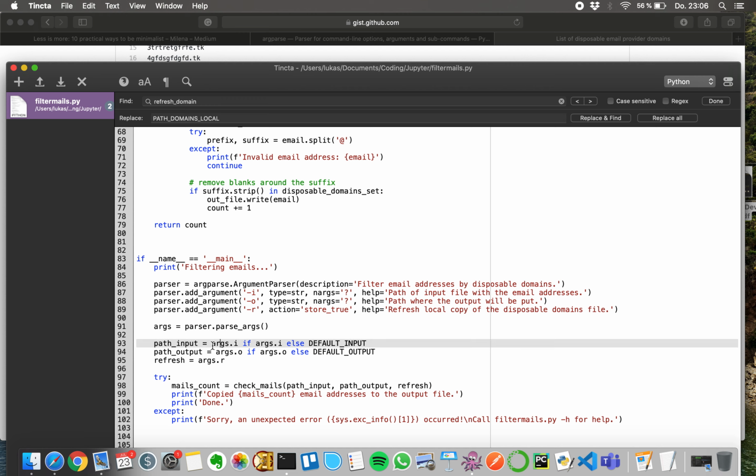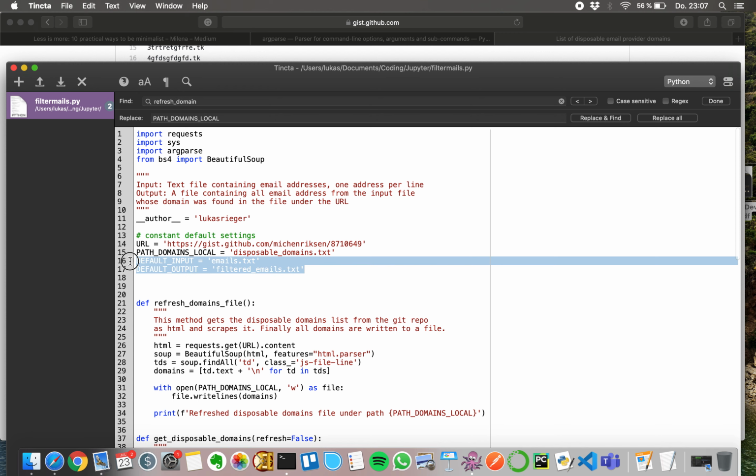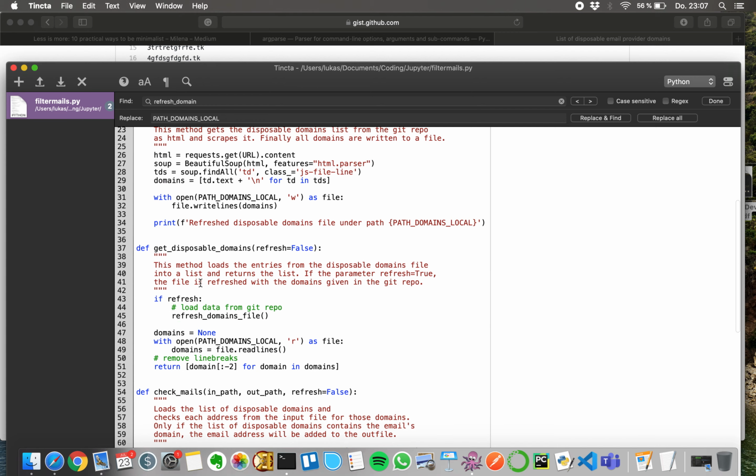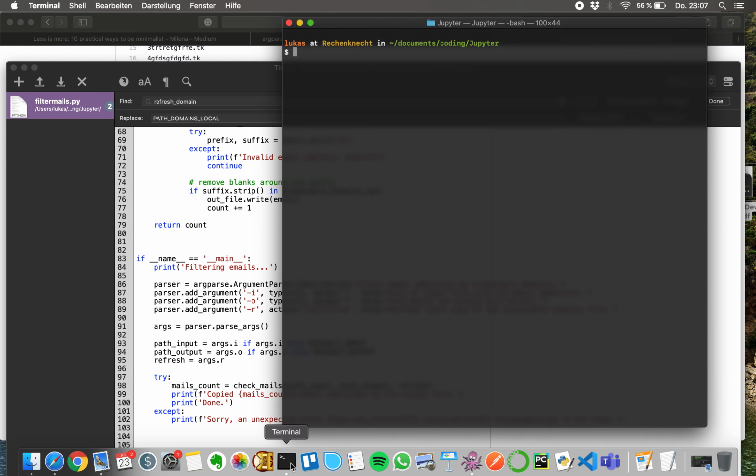So when we use the program now, we can check, was this -i, which is the input file, was it given? If not, we use the default input. And the same with the output file and our flag. So if it was not given, this will be false. And then we don't reload the file from the Git repository. And here you see also my default values. Emails.txt will be the input and filtered emails.txt will be the output file. And then some log entries too. So that's the script, and now we can run it.